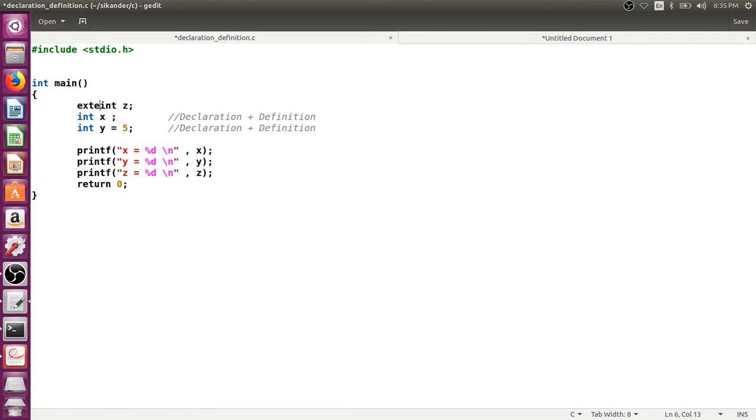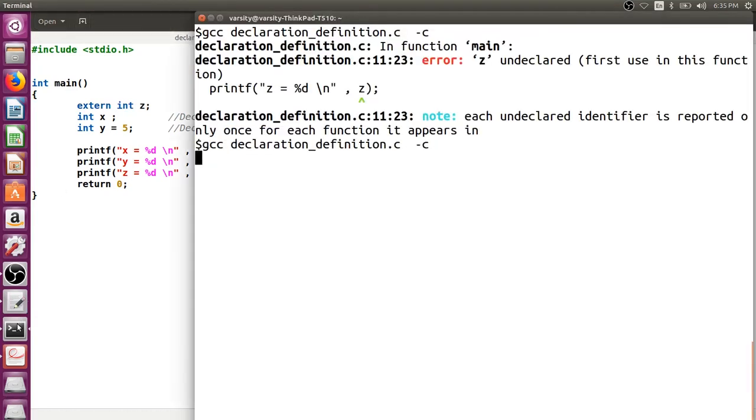So just use extern. Now I'll try to compile this. Any errors? No, because the compiler looks out for declaration and the declaration of Z is available. Now next I would like to link it. I'm not using -c, so it performs the compilation stage as well as the linking stage.